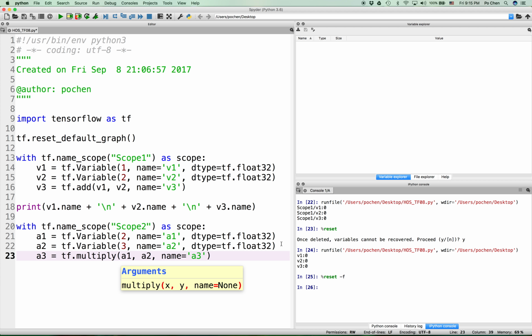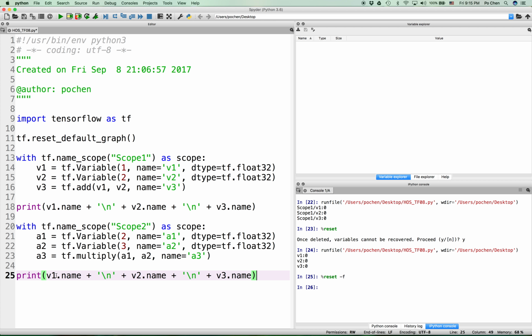And also we can print out the names for all the variables inside of the name scope, scope 2, but it's a1, a2, and a3. So the tensor a3 is obtained by just multiplying variable a1 and a2, right? Here v3 is obtained just by adding v1 and v2, then we get v3. And here we're multiplying a1 and a2 to get a3. So we can also print out the names for all the variables inside of this name scope.